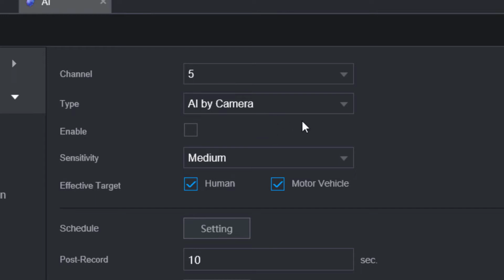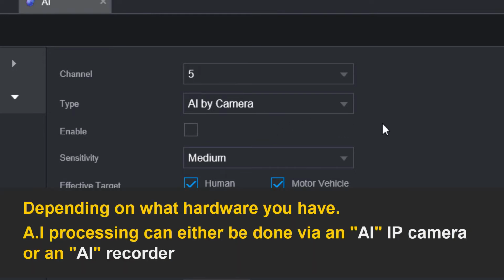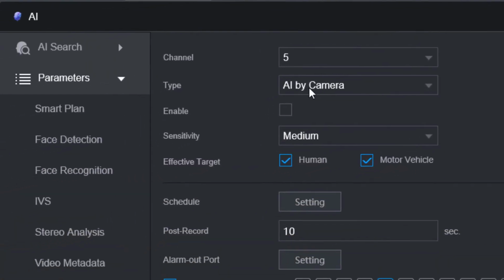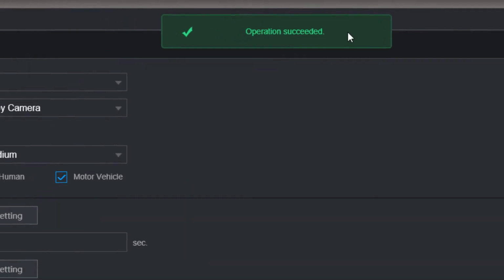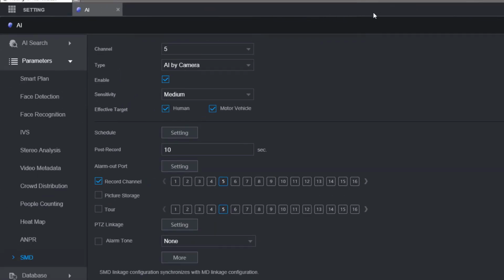So just to try to clarify, the AI processing can either be done via an AI IP camera, or the processing can be done via the recorder if it's an AI recorder. So in my case, as I said, it's going to be by an AI camera. So I've selected by camera, and I simply click enable and click OK and wait for this message, operation succeeded. Always look for that. Sometimes I click OK a few times if I'm not sure.